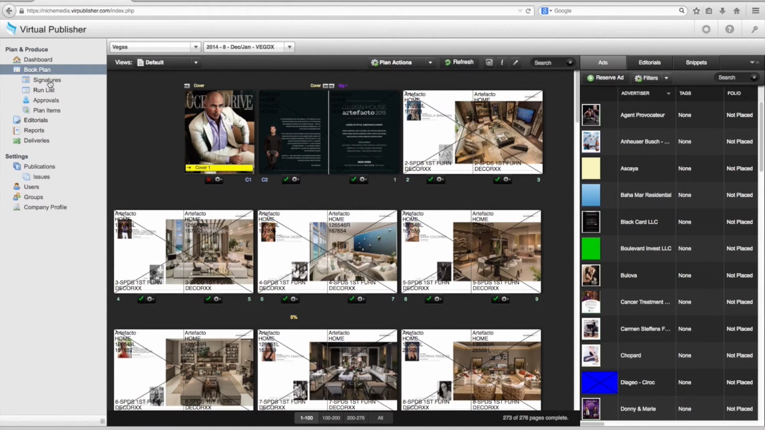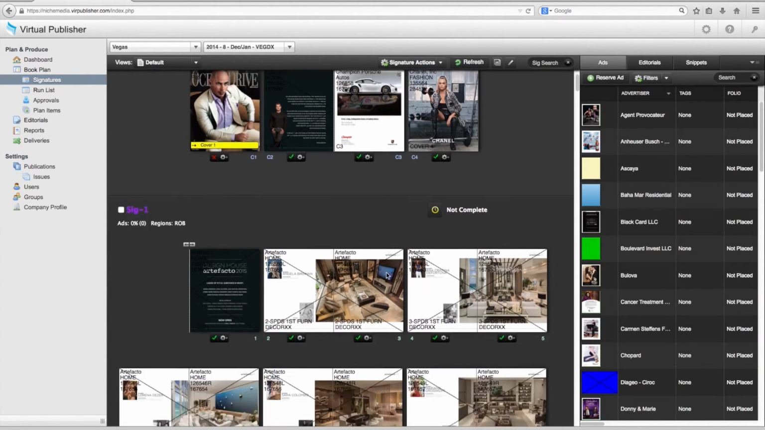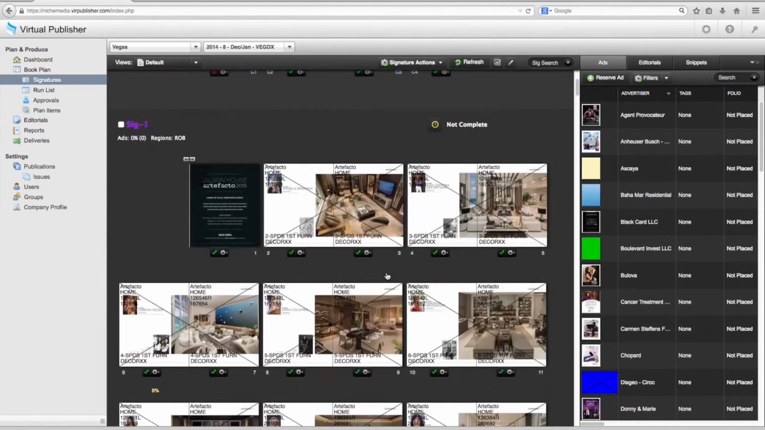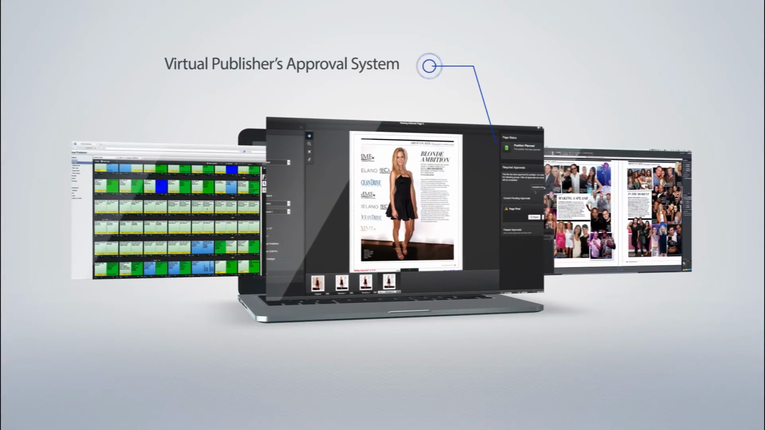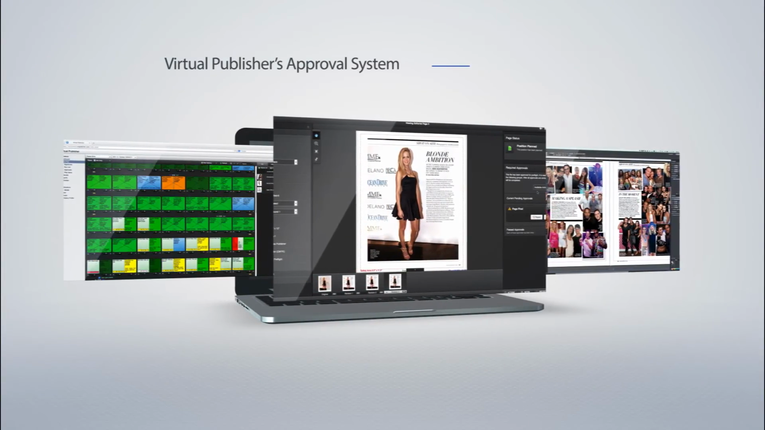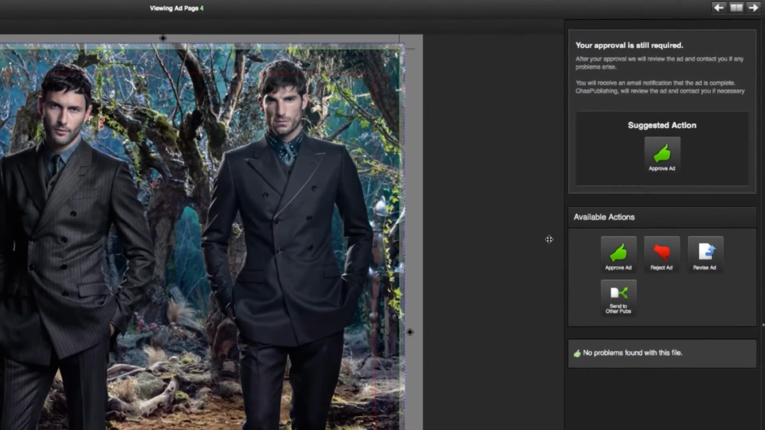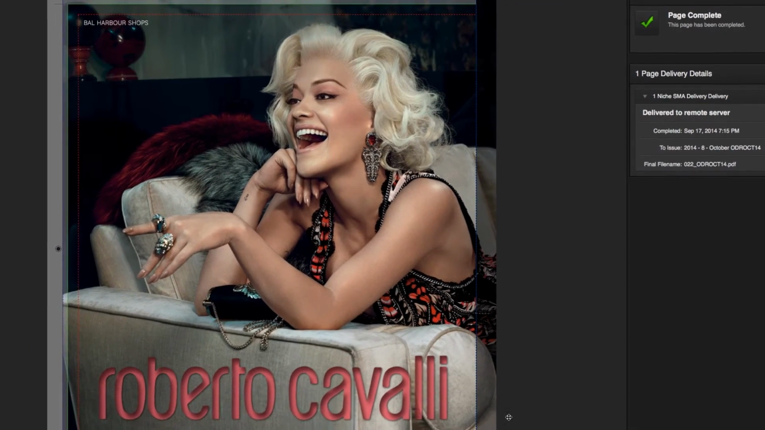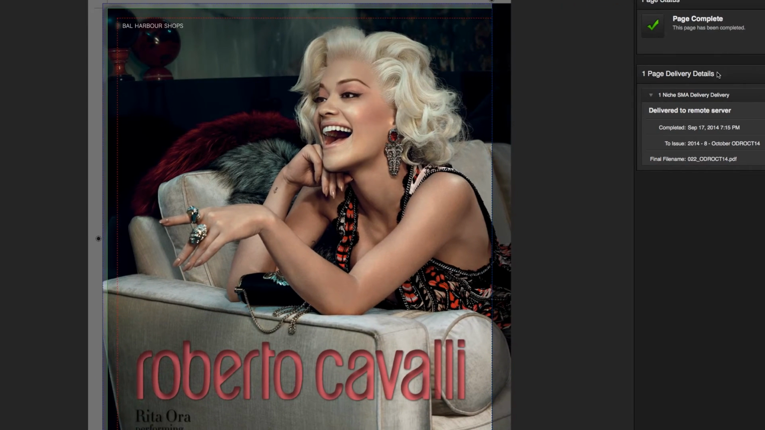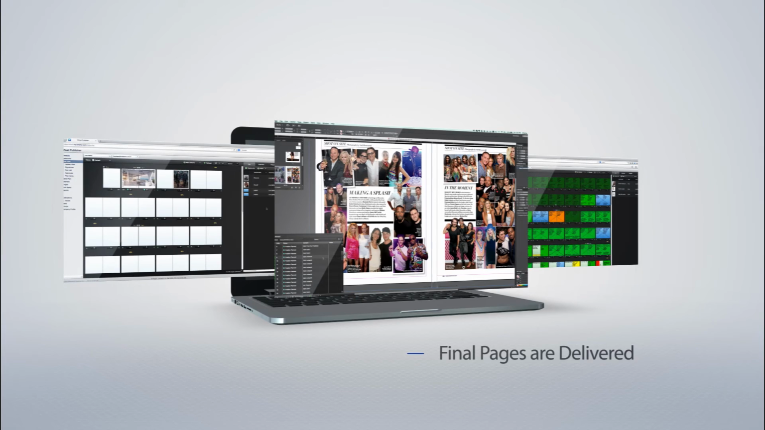Once planning is completed, the flat plan is promoted to production and high-resolution editorial can be uploaded and pre-flighted for compliance to the publication's specifications. After the completed images are merged with the editorial pages, the final pages are ready for approval through Virtual Publisher's approval system. Using the approval system, management can easily assign any necessary tasks and additional finishing touches to the proper team members. Finally, all image, editorial, and ad content are merged into the final pages, and the final pages are renamed and delivered. And voila, your publication is complete.